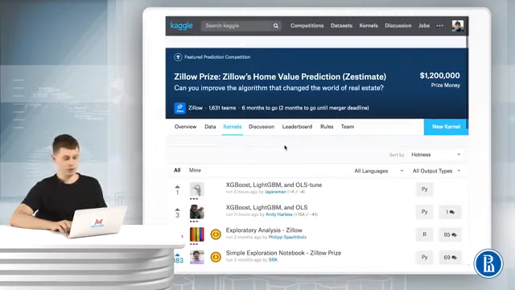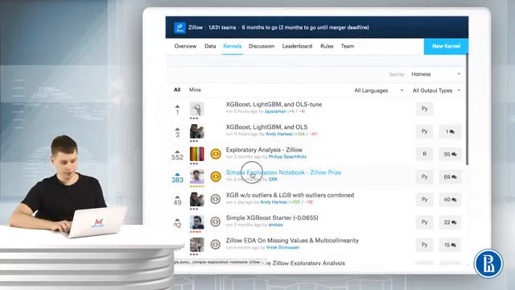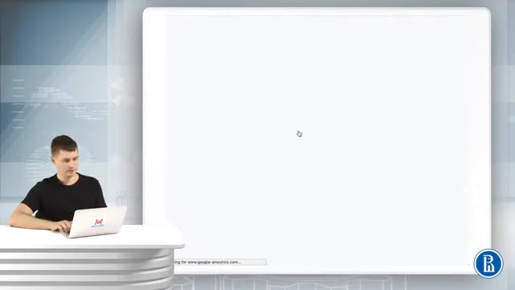Usually I run my code locally, but sometimes it would be handy to check an idea quickly or share code with other participants or teammates. This is what kernels are for. You can think of a kernel as a small virtual machine in which you write your code, execute it and share it. Let's take a look at some kernel. For example, this one.